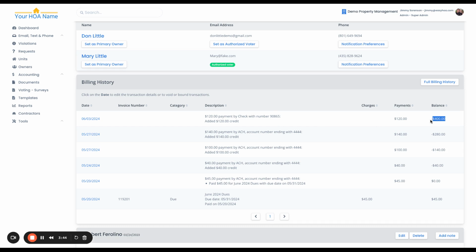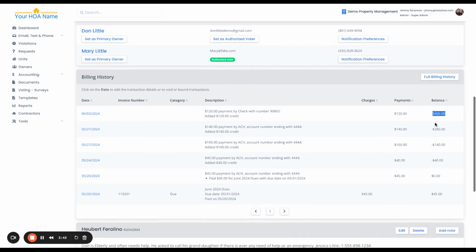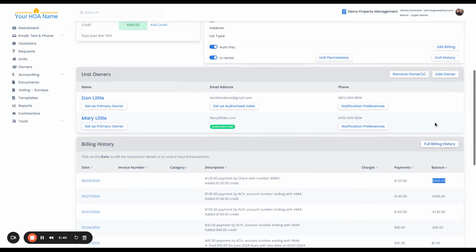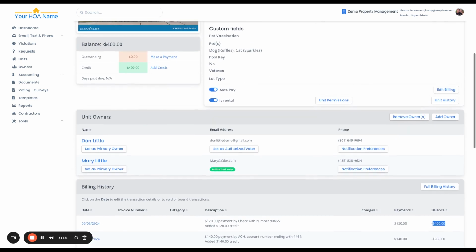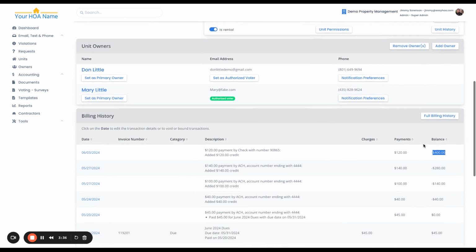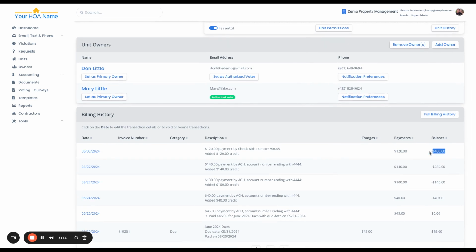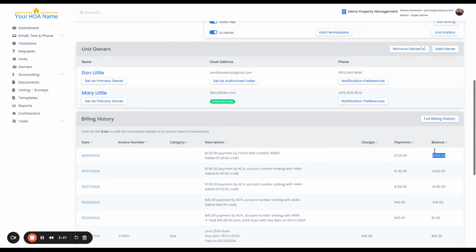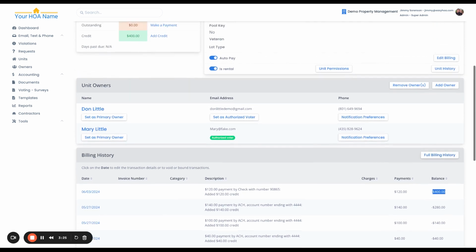Now, you'll see the balance get knocked down as Don Little gets invoiced for things on his account. So, for example, if he has quarterly dues and they are 400, once that invoice gets paid by the credit, it will bring this balance down to zero. So I can show you how that works really fast.